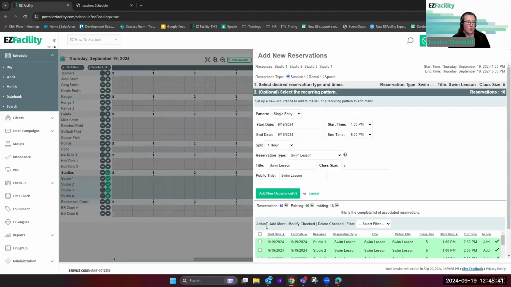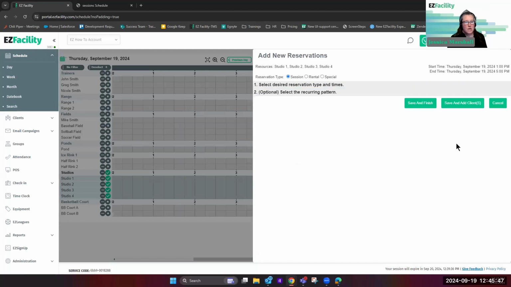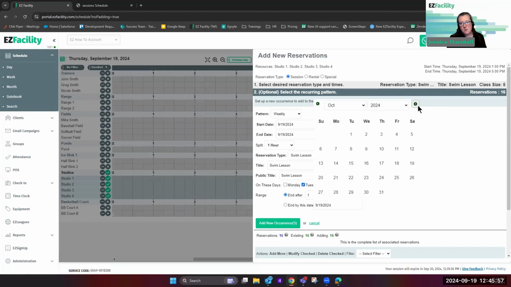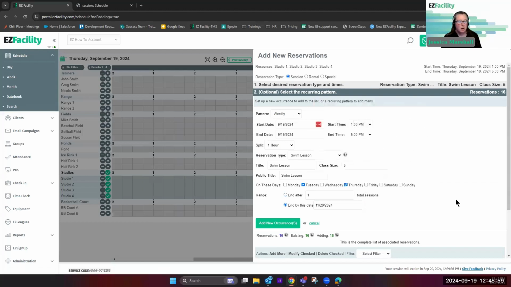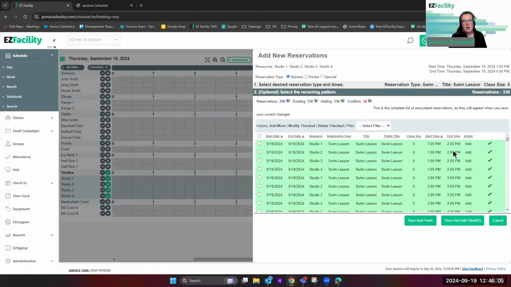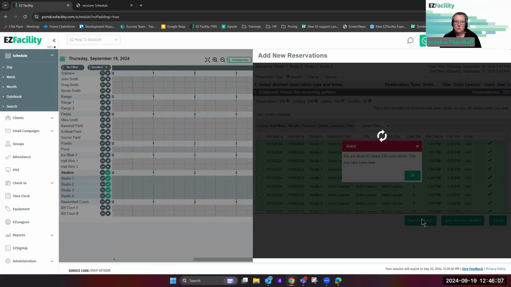We have the reoccurring pattern here. The pattern here we could change to weekly. Maybe these are happening on every Tuesday and Thursday. We'll go ahead and select those days there. And we're going to choose an end by date. Maybe we do it a couple months out. We're going to go to the end of November here. We'll add in that new occurrence here. And we'll click Save and Finish.